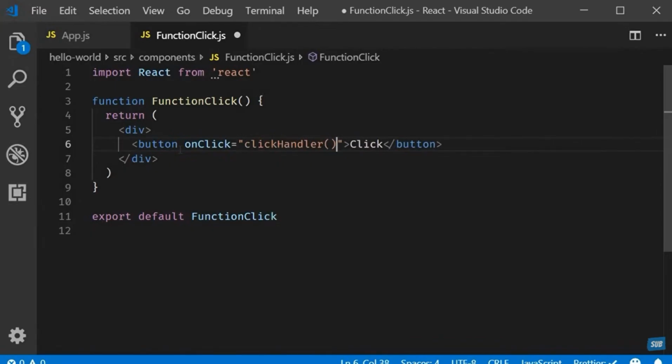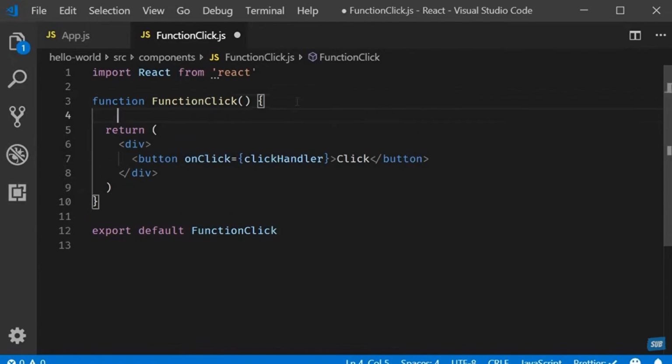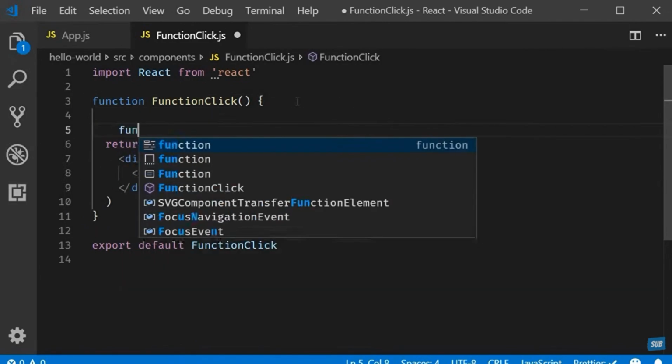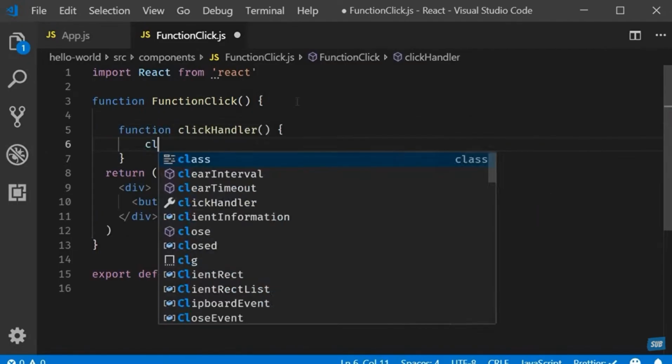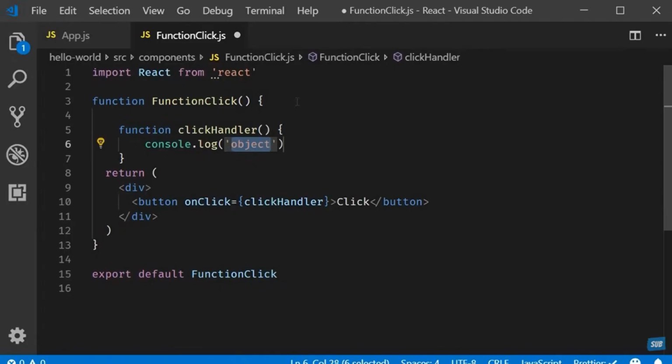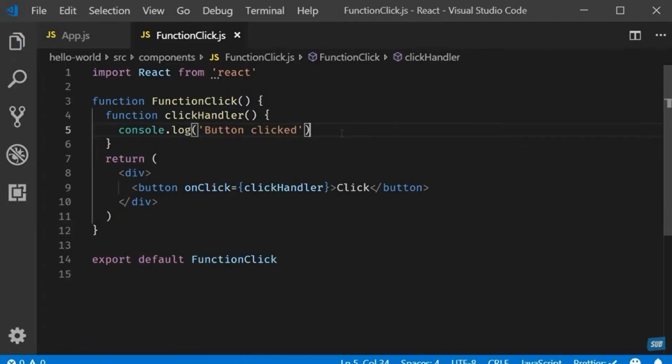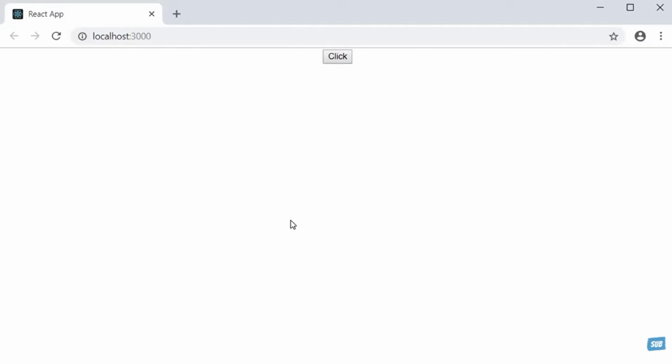Now let's define the clickHandler function. Remember, in JavaScript, it is very much possible to define a function within another function. So inside the functional component, we can define our clickHandler. So, function clickHandler, and within the body, we simply log to the console, button clicked. Let's save this and test it out. If I open the developer tools and the console tab and click on the button, you should see the message button clicked in the console. Our click event handling works as expected.